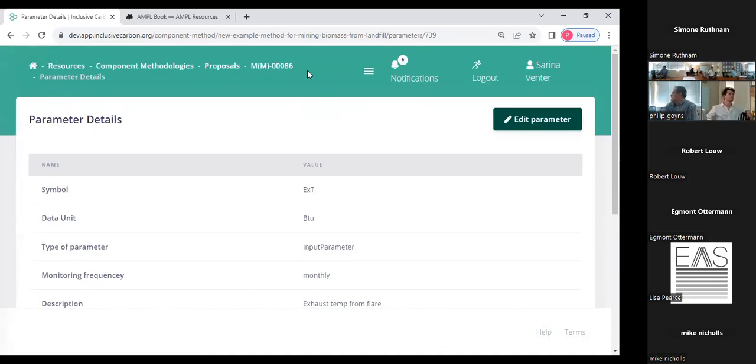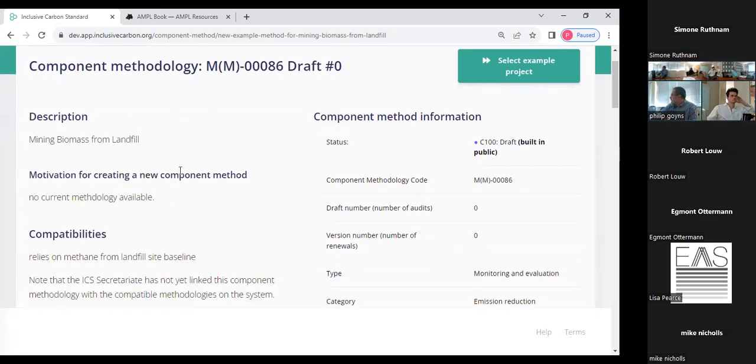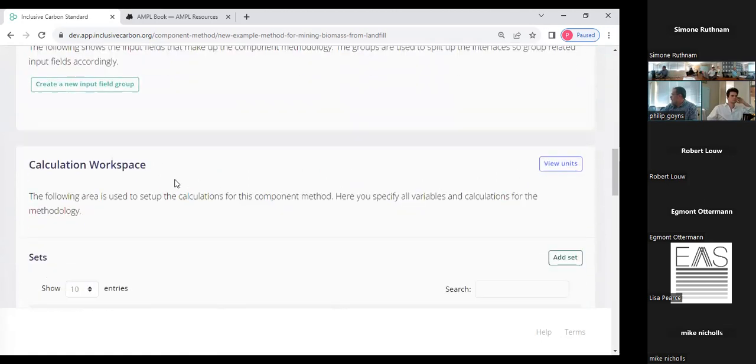Sorry, there was one thing I didn't highlight. In addition to the menu that you have on the left-hand side, there's also these breadcrumbs. This tells you where you are within that menu. So here you can see it's component methodologies, proposals, and we're busy working on this one. You can also use this to navigate forward or backwards to where you want to be. So there I clicked on the methodology name, and it's taken us back to the summary page for the component methodology.